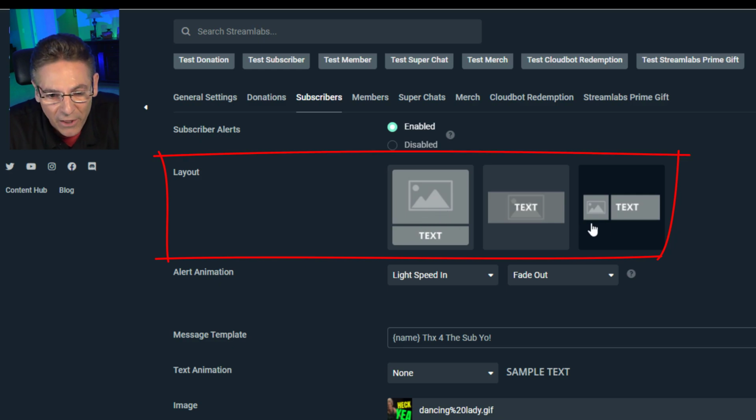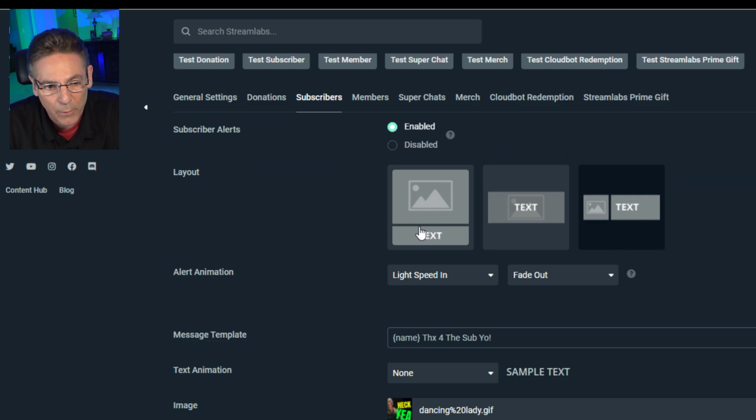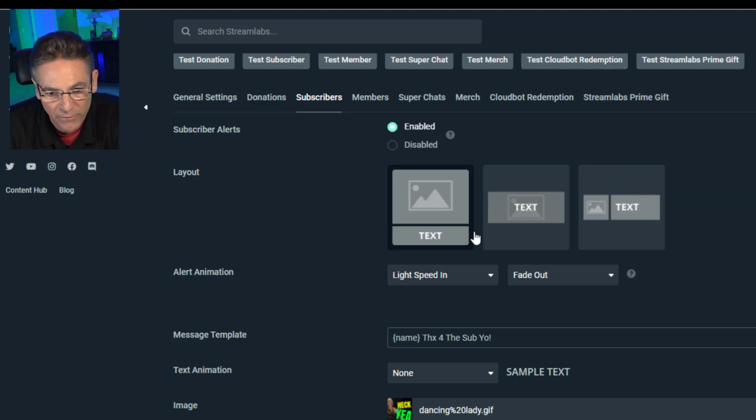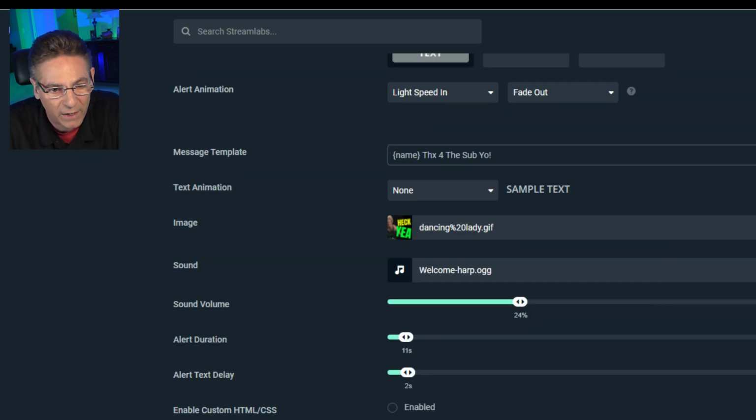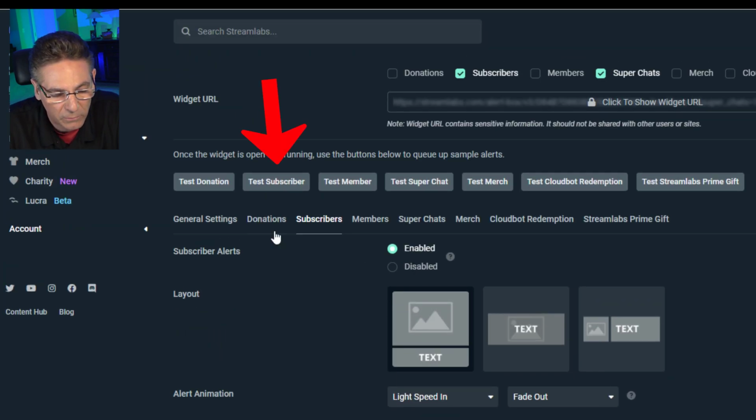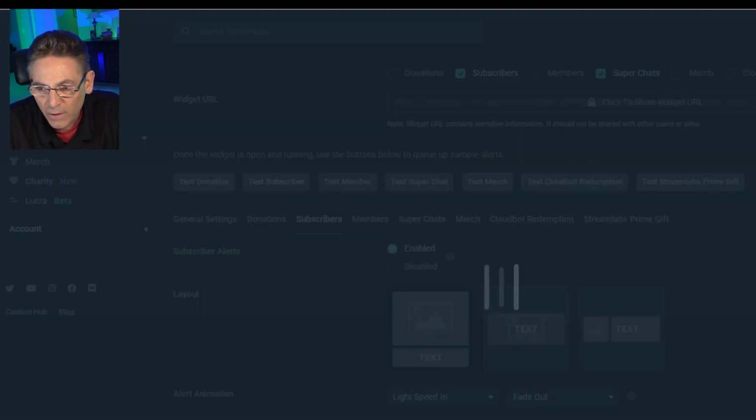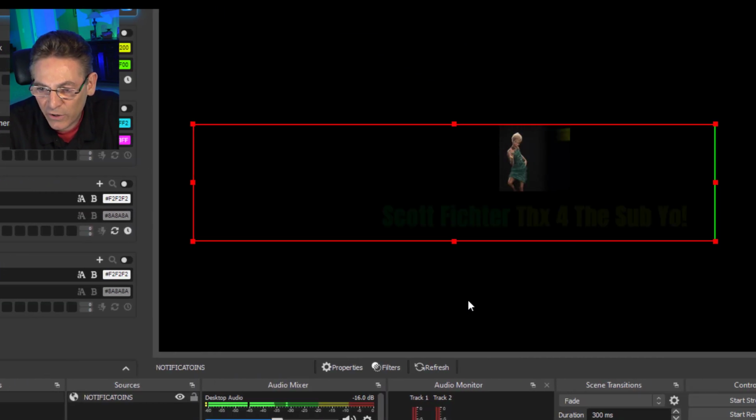The layout. Now this is going to take a little bit of work. The demo that I showed you just a little bit ago was using what you see on the far right here. When you select them, they turn black. So for example, if I made it this layout where the image is above the text, and I go in and save, and then I go back and I test. I'll hit the test subscriber. As you can see, the layout looks different, right?